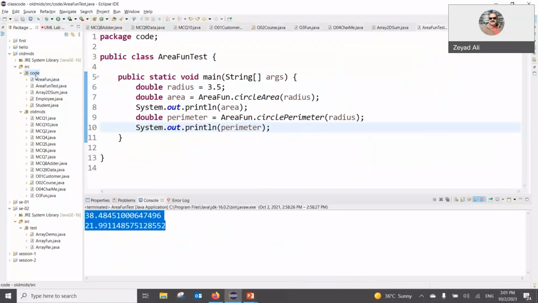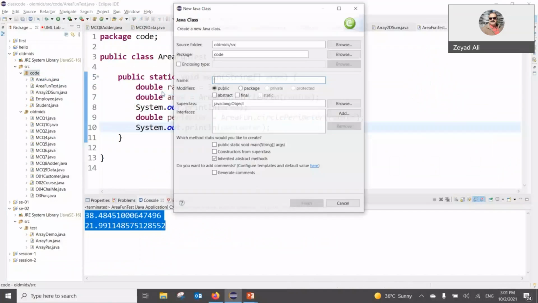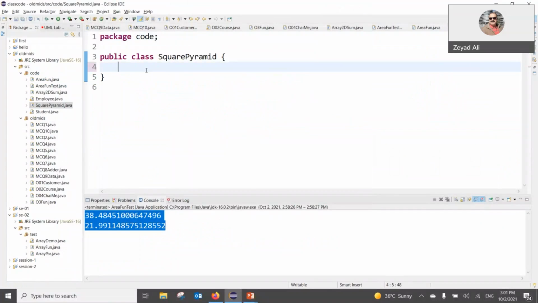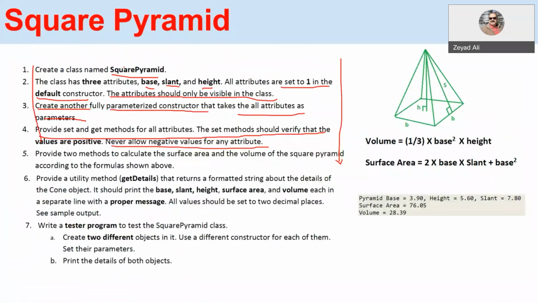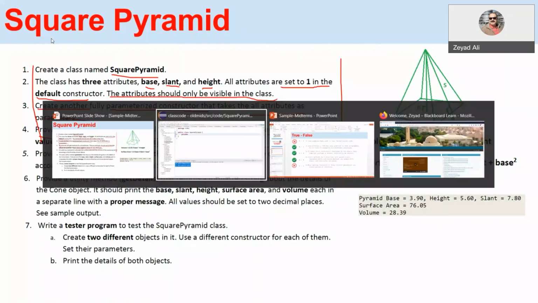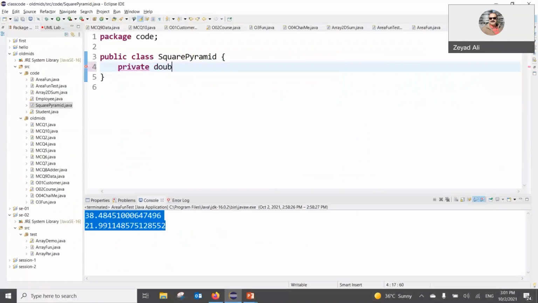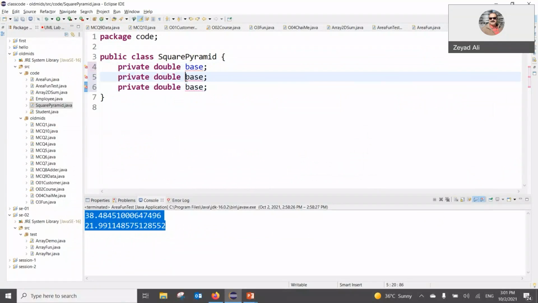So I will go to the code here and create a new class, square pyramid, and this is our class. We have 3 private things, which are base, slant, and height. Private, all are double, base, and then we have slant and height. Done with all the attributes.